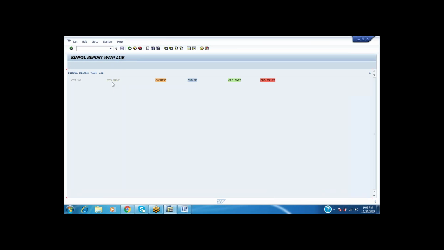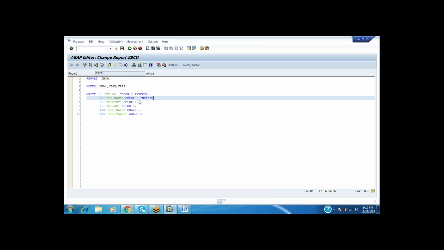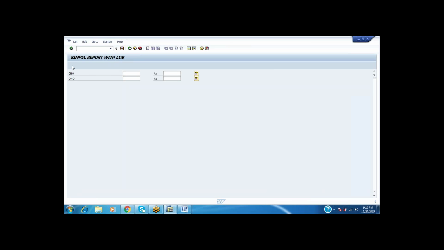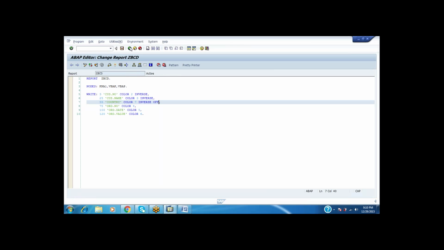See, the letter color has been changed, not the background color. It has been changed to the letter color. Even here, inverse, you can make it as an inverse of. Let's see what is the difference between inverse and inverse of. Nothing will be there. Inverse of, in the sense, it will be applicable to the background.